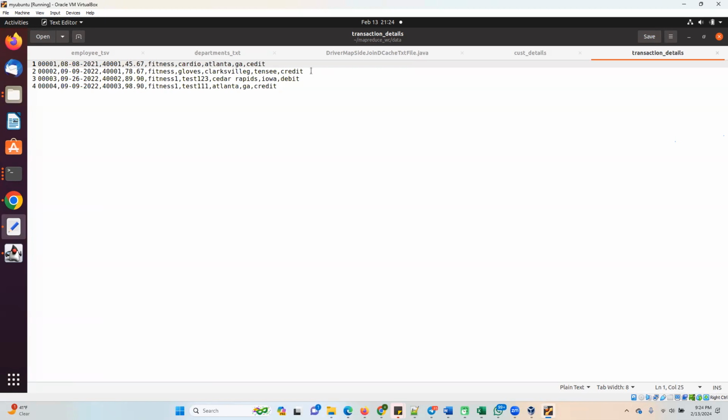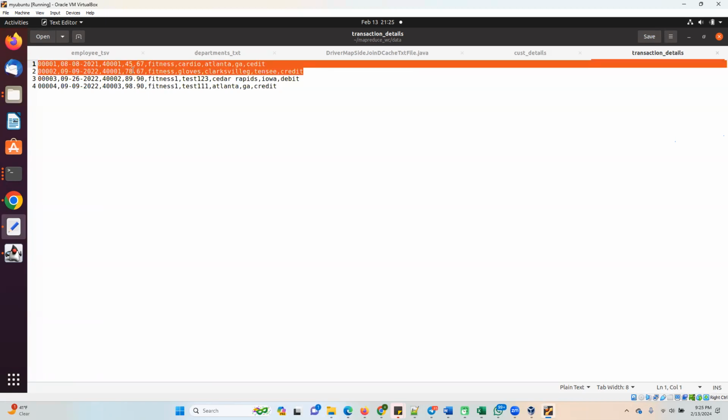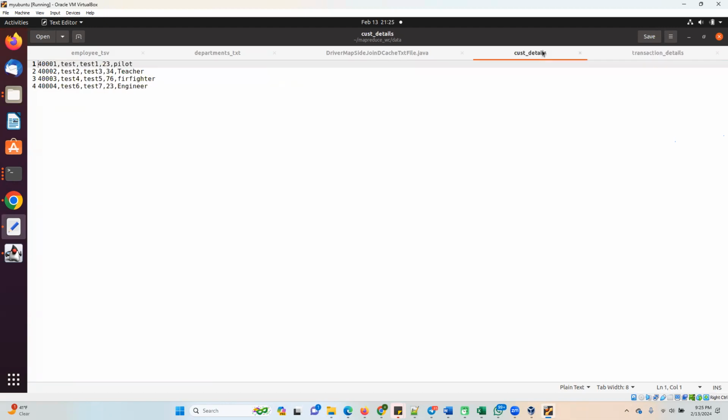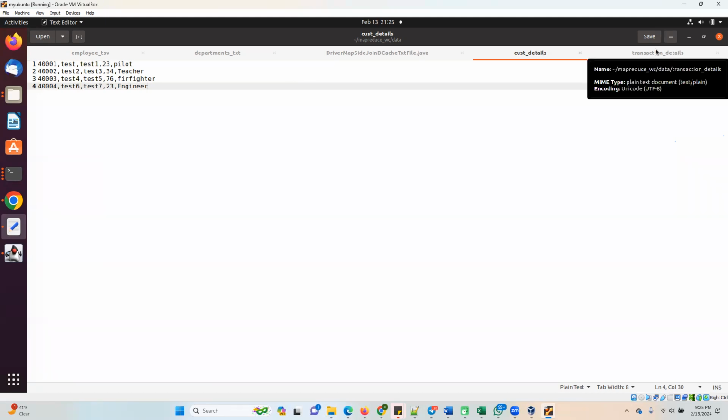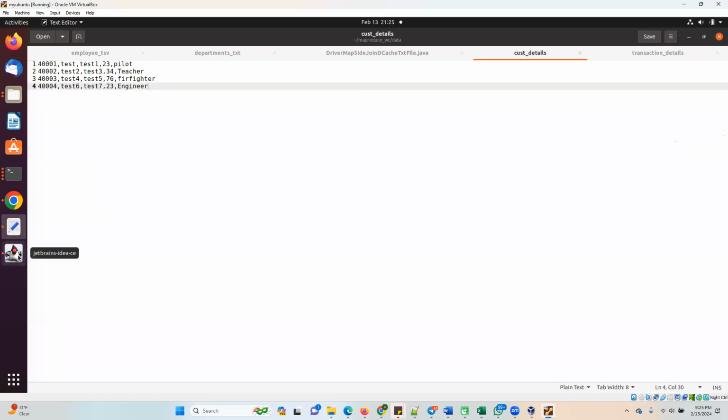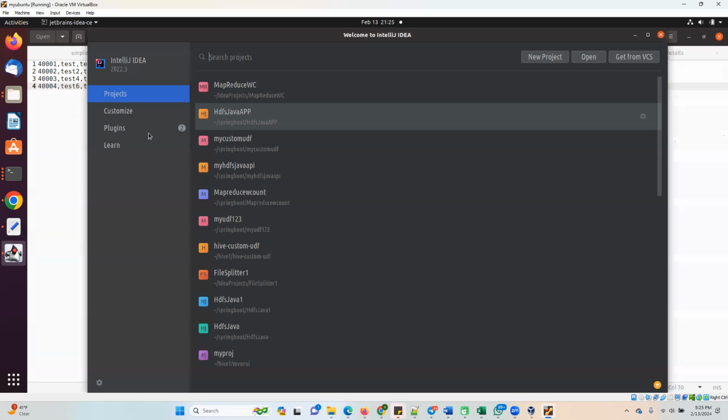So there are two orders for 4001, and one order for 4002 and one for 4003. But if you see here, 4004 does not have any order. It means I will get the count of orders as 0 and the total cost as 0. So this is my two input data sets. I will upload these data sets to the Hadoop file system and then use the reduce side join.